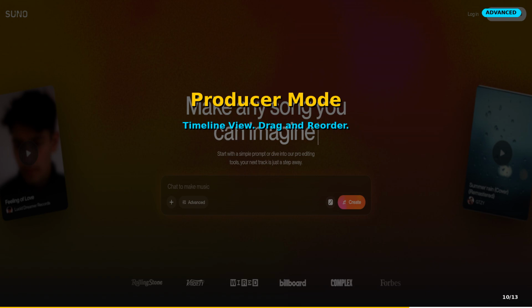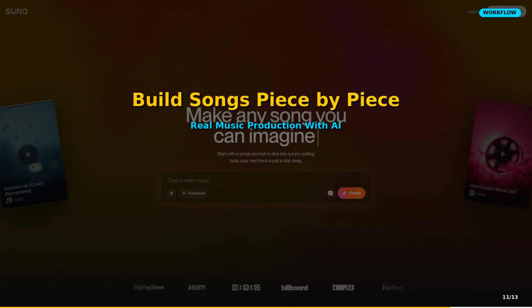The learning curve is almost zero. The creative possibilities are huge. You can build songs piece by piece. Start with a killer chorus. Then build verses around it. Then add an intro. Then polish transitions between sections. This is real music production, done entirely with AI.